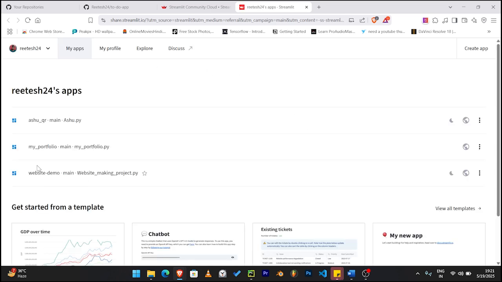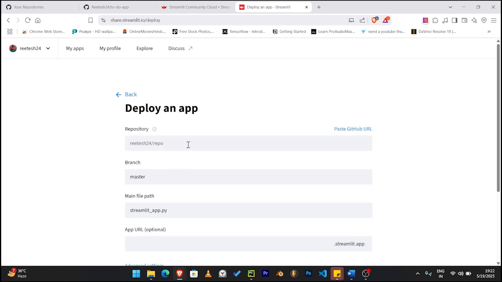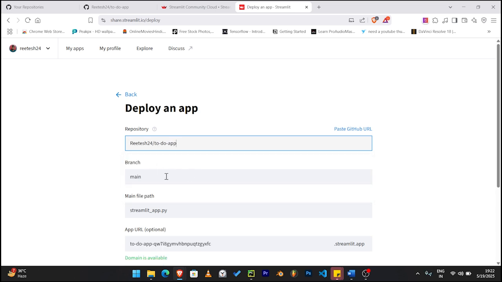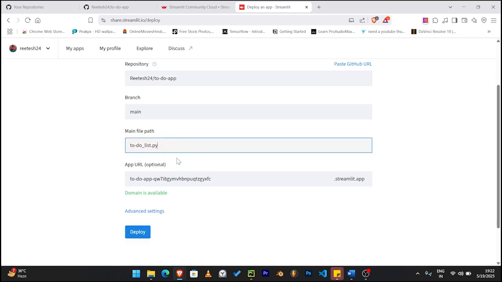Then here are some of my previously deployed apps and websites. Now simply click on Create app. Click on this GitHub link. Deploy now. Now select the repository my to-do app, branch main, and the main file to-do list.py.